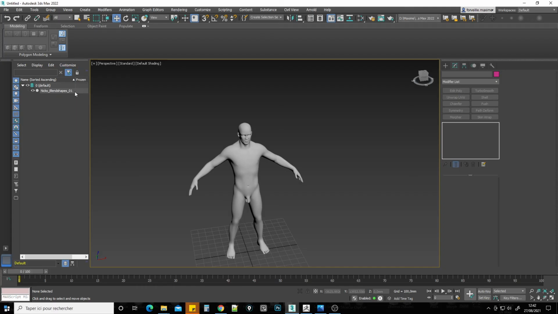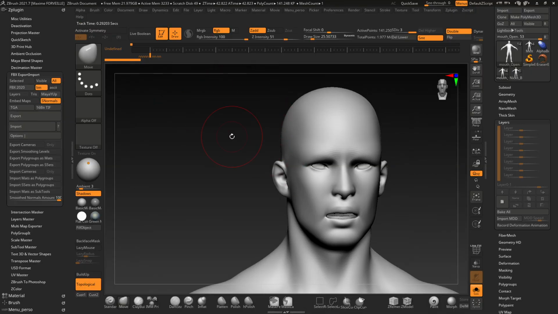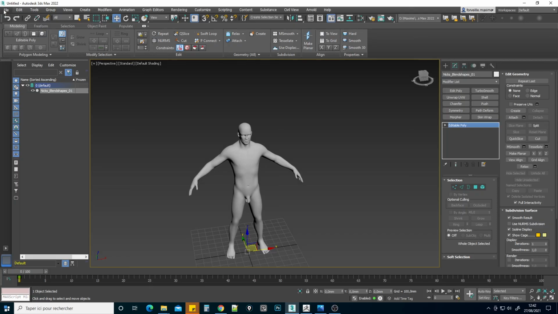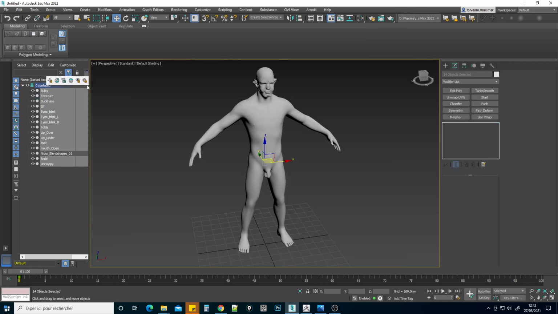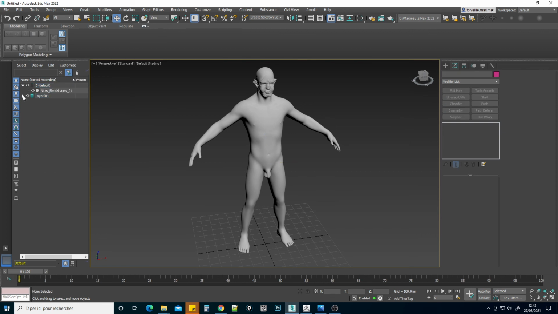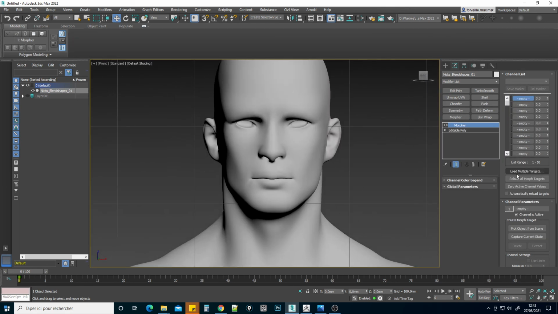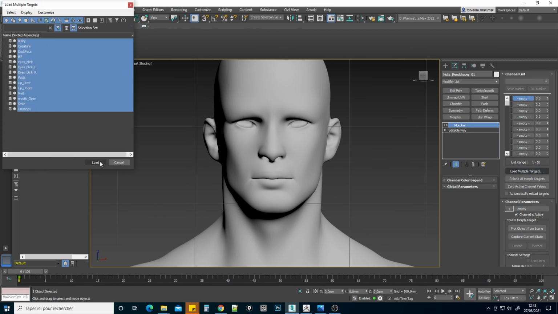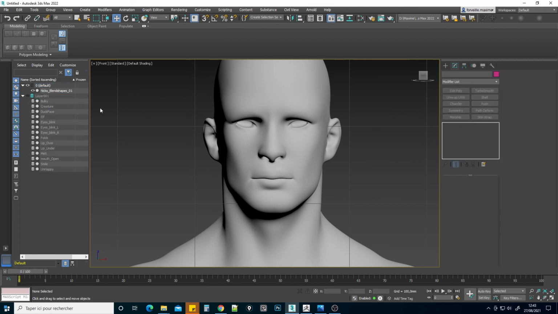Okay, I think it's done. So I will just remove this morpher. Are we done here? Yeah. And then I will import the all blend shape folder. All right. Let's put them in new layers. Add a new morpher. Load multiple targets, and I will load everything. So basically it works the same way, except that this time I do have all my layers here if I want to modify something.